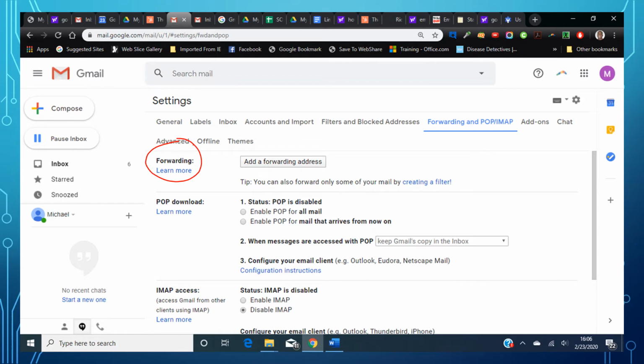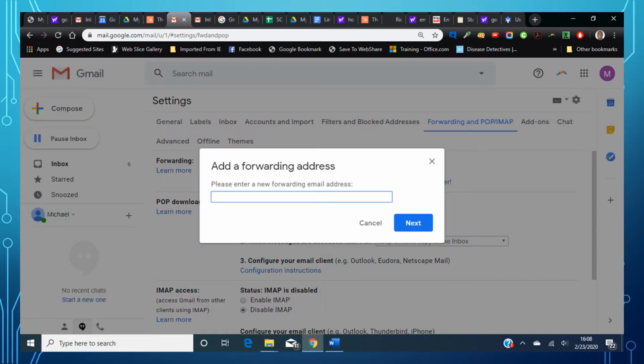Right next to the word forwarding, there's a button that says add forwarding address. That is that button right there. Go ahead and click on that. Clicking on it opens up a dialog box, and here you have the option to enter an email address.